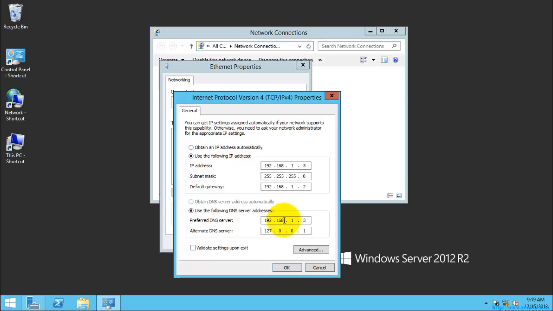In my future videos you can see how to configure the DNS and all those things. Right now I'm going to install the Active Directory first of all, and in my next video you can see how to configure the domain controller.